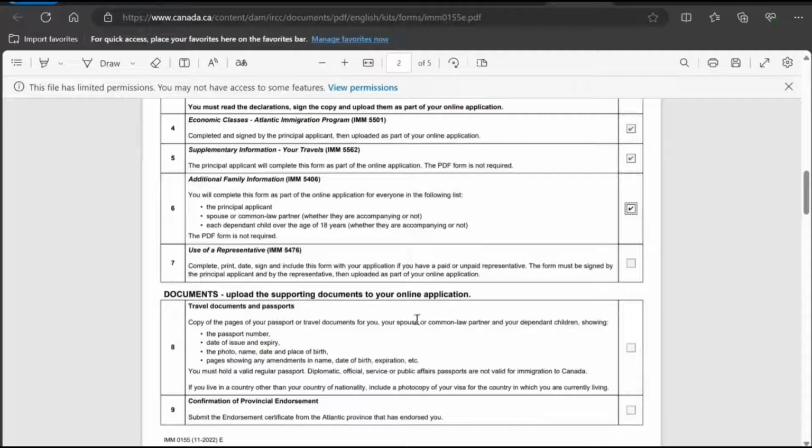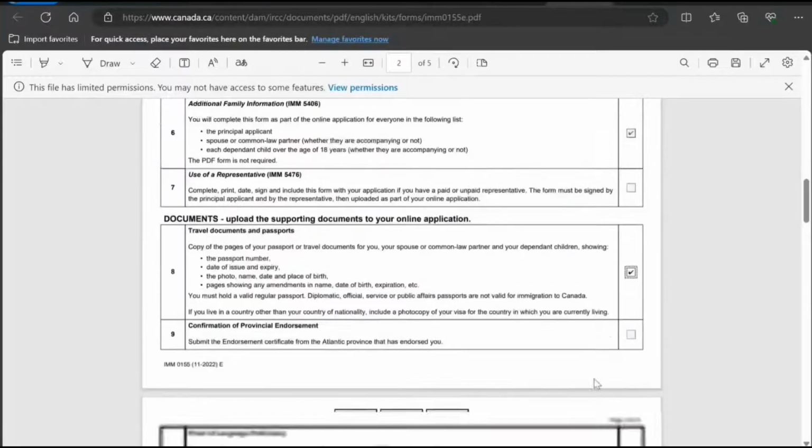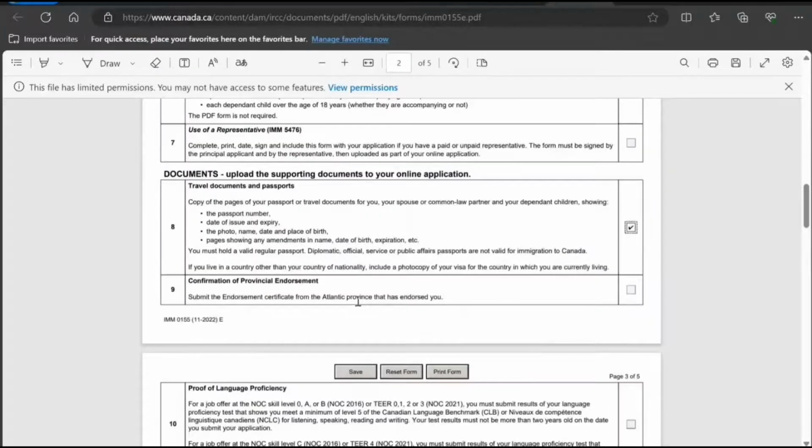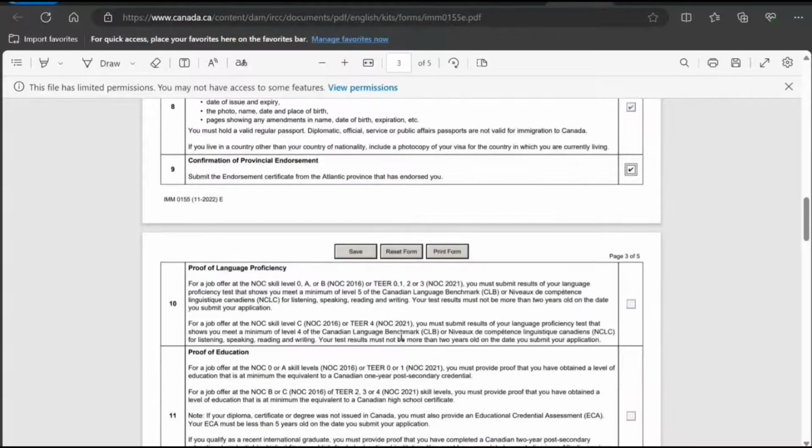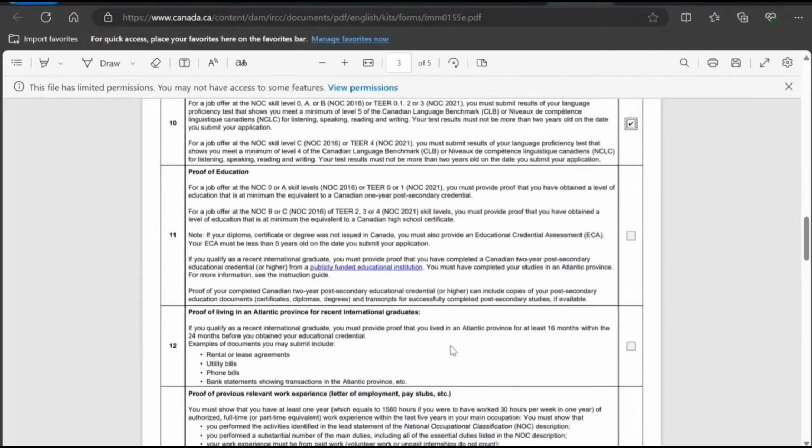Document. Travel document, passport, yes. Confirmation of provincial endorsement. Atlantic province that has endorsed you. Okay. Proof of language proficiency. Okay. Proof of education. Okay. Now this depends on job offer and level also. So I'm just selecting yes. So you need to do this.